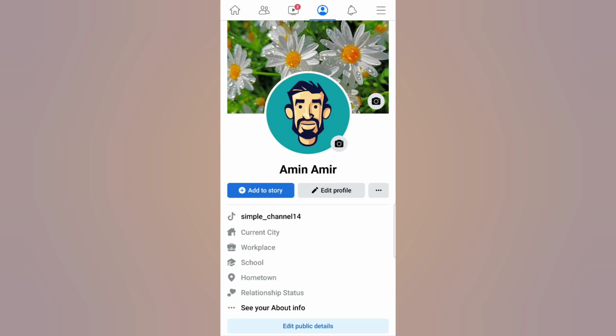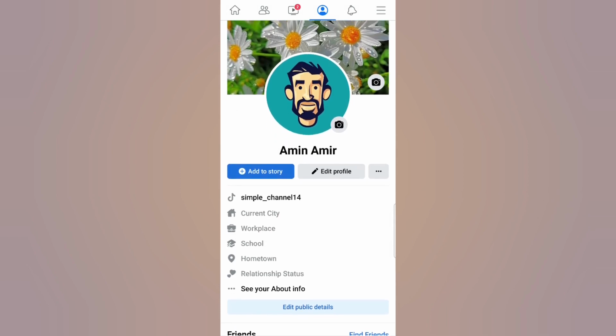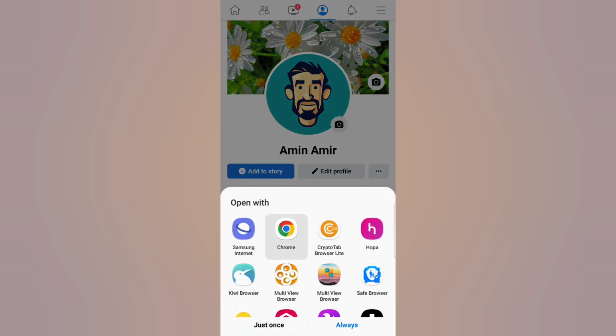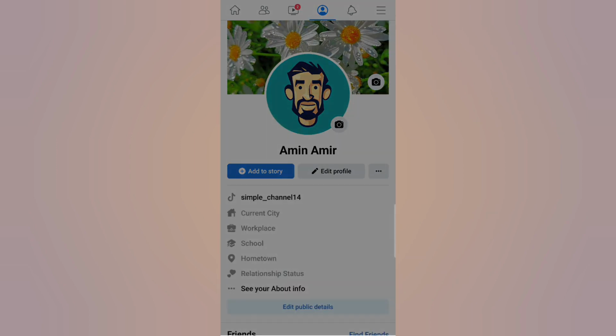And once you do that and go back to your profile page, you will see that Facebook has added your TikTok account in your info section, from which when people click on it, they will be redirected to your account on TikTok.